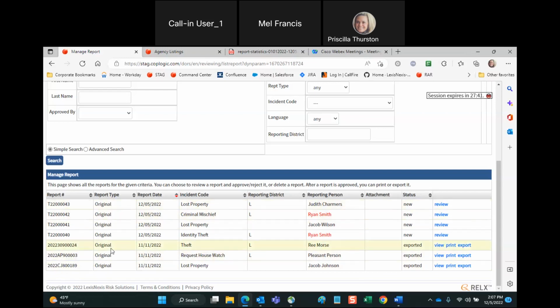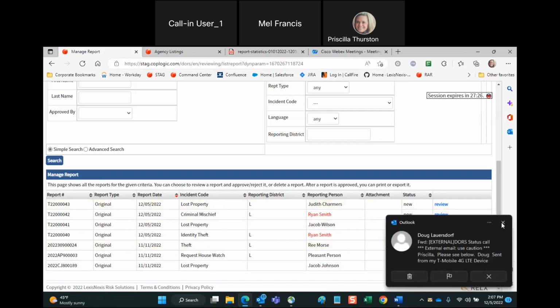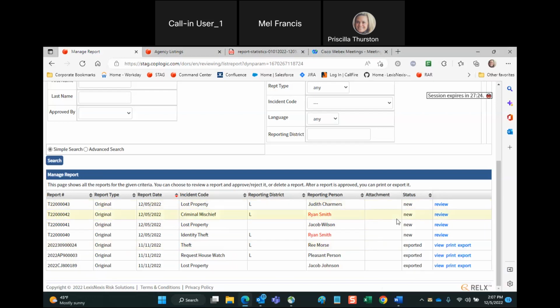The next column is the report type. So if it was an original or a supplemental report, citizens do have the ability to file supplemental reports online. So if they went ahead and filed a report originally for a lost property, or let's say a theft, and then after that report was submitted, they found additional property that maybe was stolen that they had to add to that report, they could file a supplemental report as well. So that'll tell you there within that column.